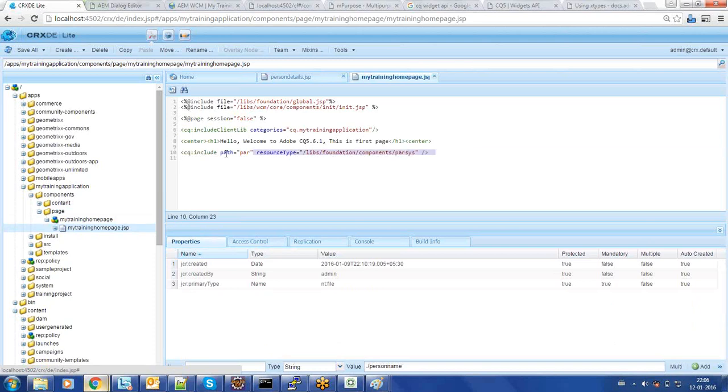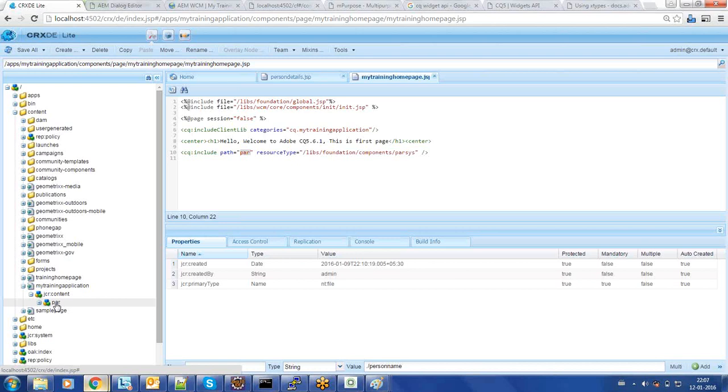We have added parsys. As I said, it is a container to add components into that container. If you observe, par is pointing to the parsys component. Inside this parsys you can place your components. It's a container component. With the same par name, under your page one node has been created.